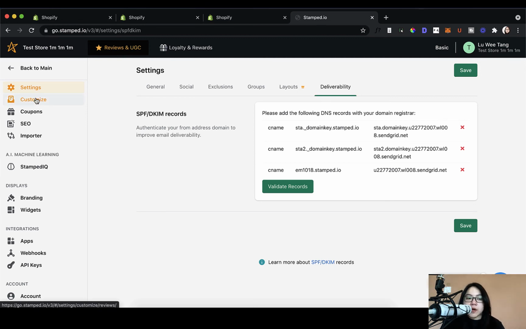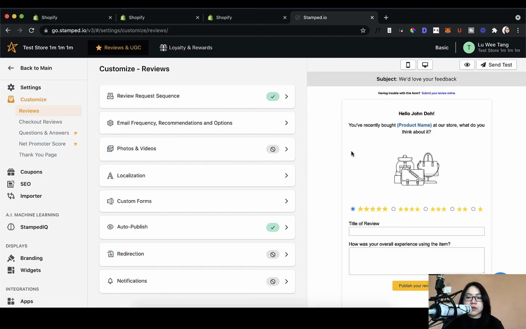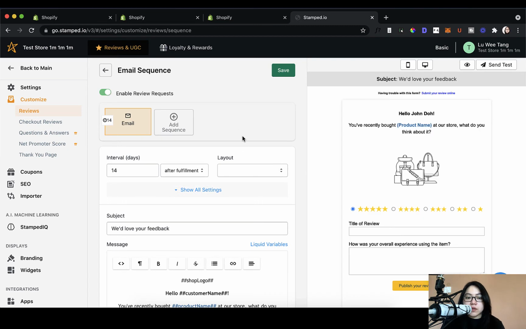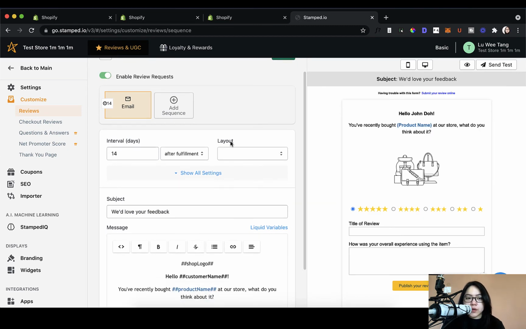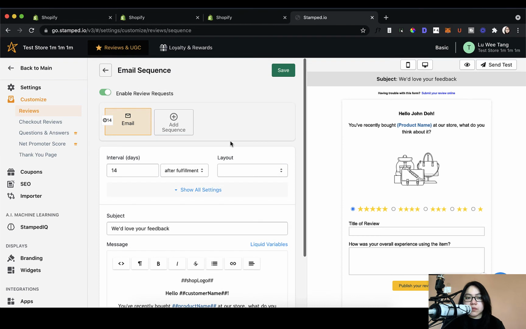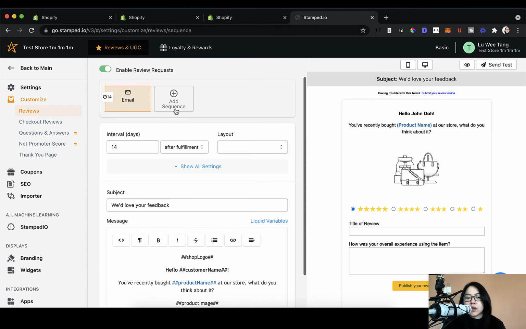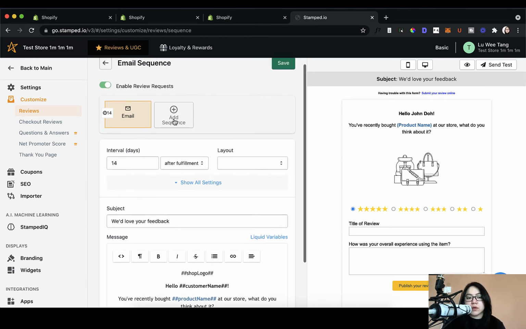Okay, so the next part is customize. There are a lot of sections here as well, so let's take a look at them one by one. Review sequence. So what happens when someone buys a product? How soon should they get the first email to request for a review? And what happens if they leave a review or not?